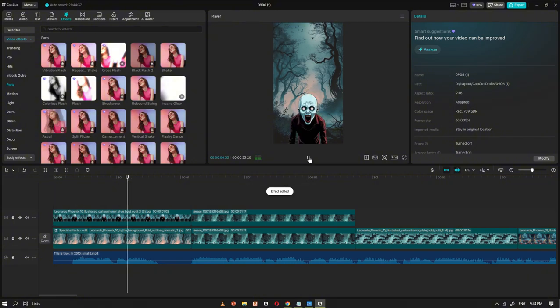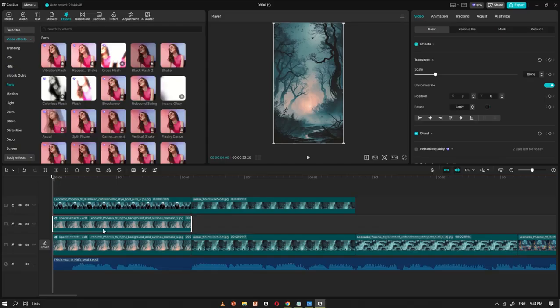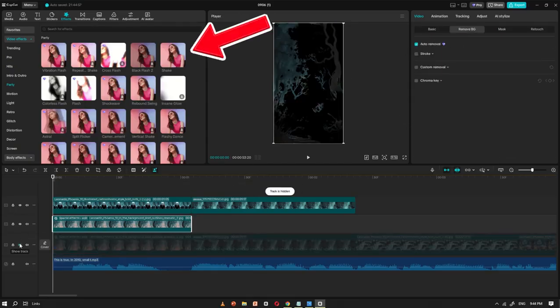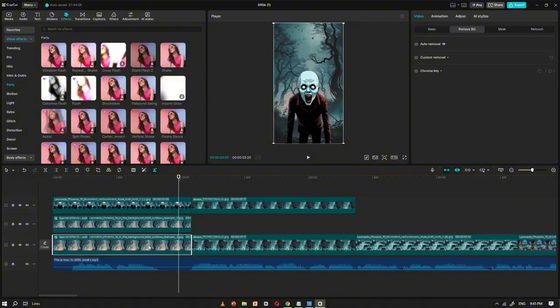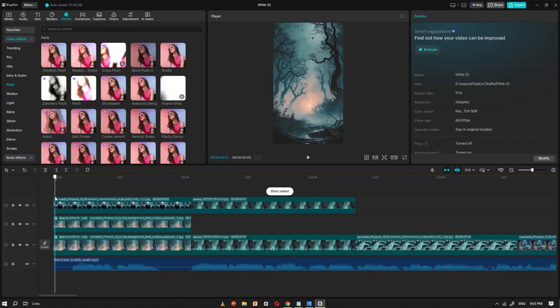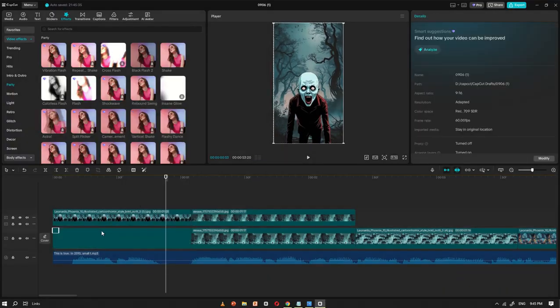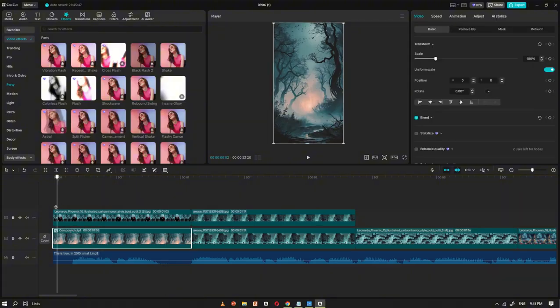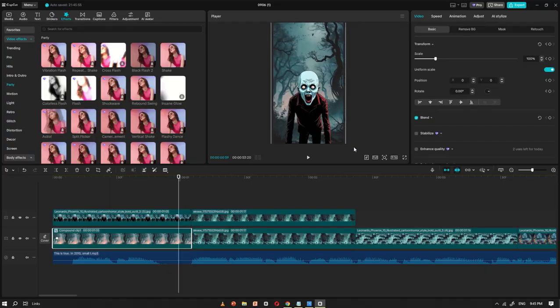To give the background a subtle shake effect, duplicate the image, remove its background, and apply the shake effect. Adjust the speed to 2 and strength to 4 or 5 to make it feel alive. Then, make a compound clip, add a keyframe at the start, and zoom in. The end keyframe will be added automatically.